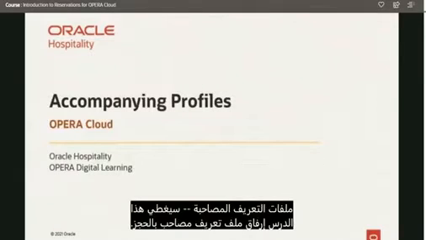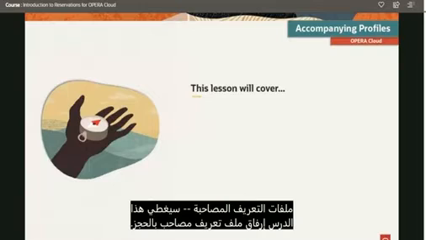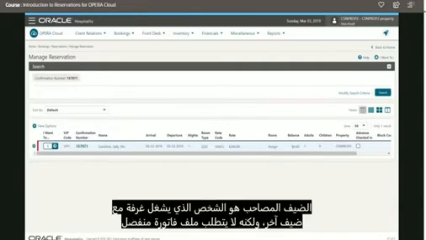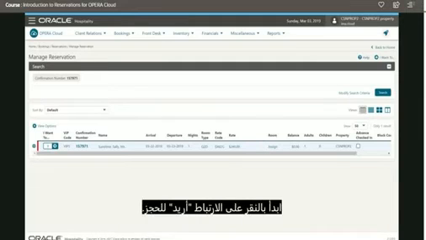Accompanying profiles. This lesson will cover attaching an accompanying profile to a reservation. Accompanying profiles are used to attach additional guests to a reservation. An accompanying guest is a person who occupies a room with another guest but does not require a separate folio for billing. Begin by clicking the I Want To link for the reservation.